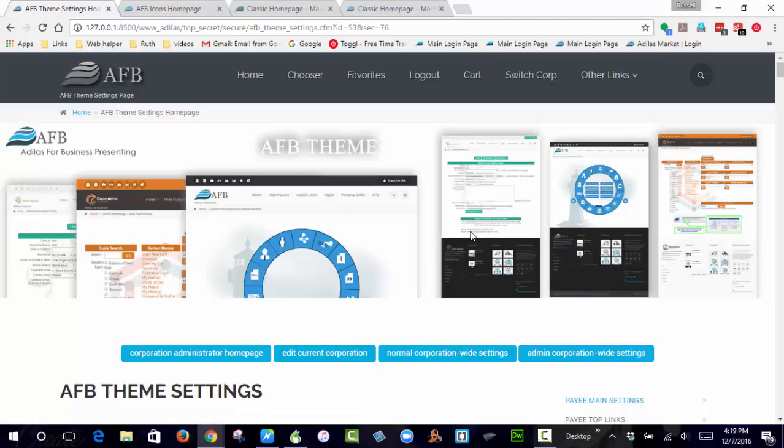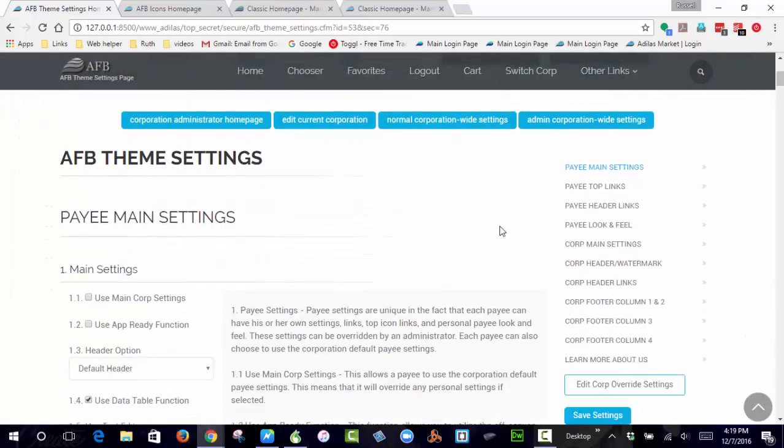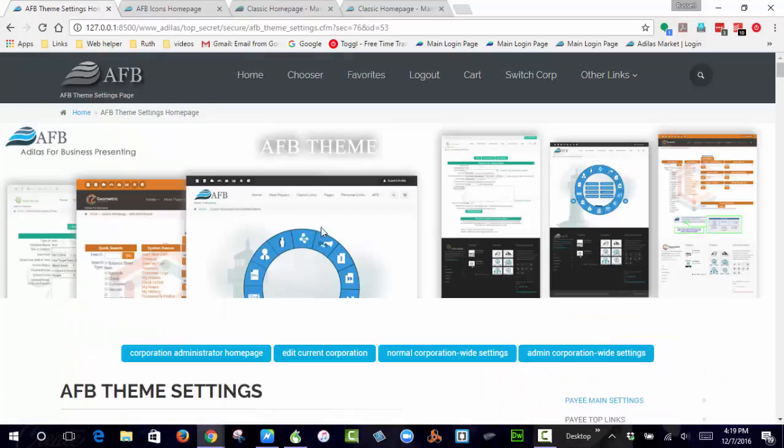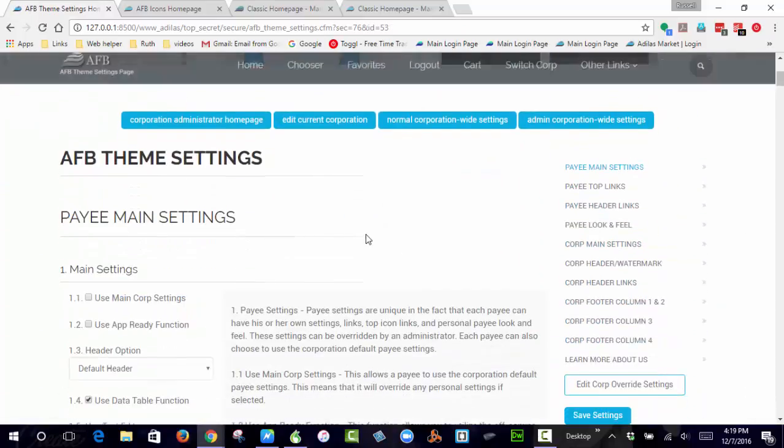We're going to start off by creating, well, this look and feel is already created, so I'll just show you how that one was created. So we've got the dark footer. So let's go down. And depending on whether or not you wanted this for corp wide or just for your personal settings, you'd switch between these two. So your corp override or your personal settings. We're going to stay on personal settings right now.